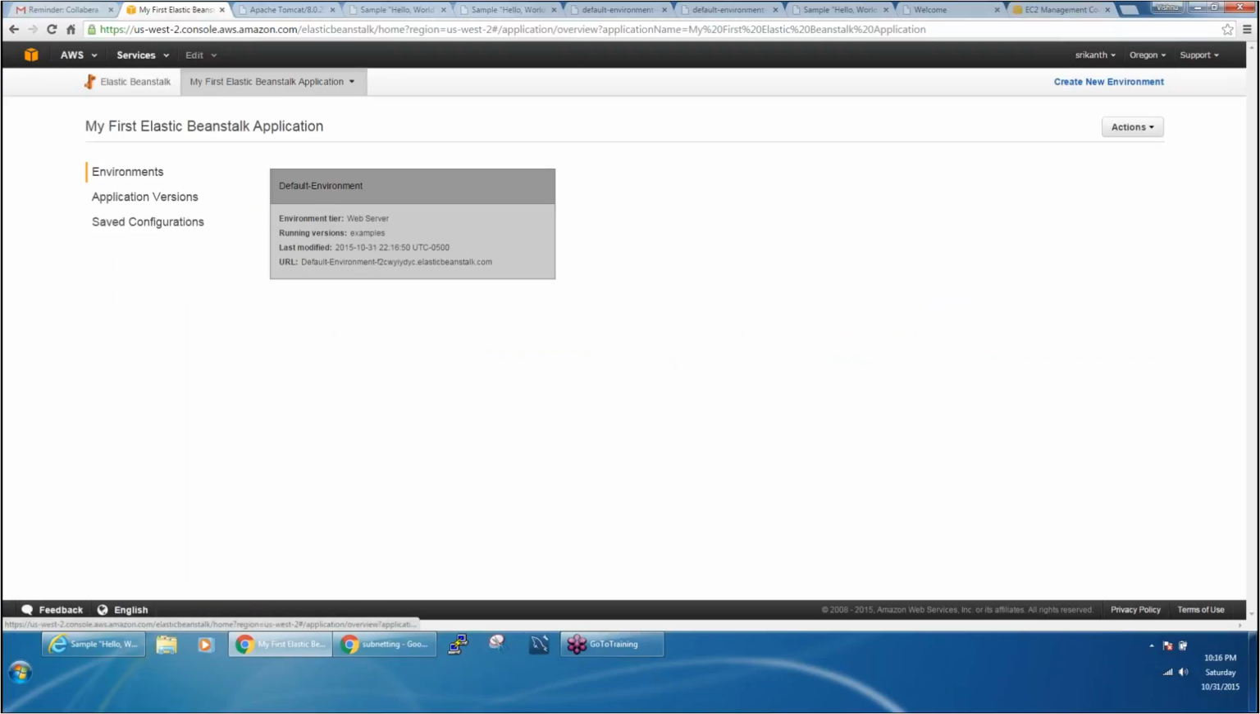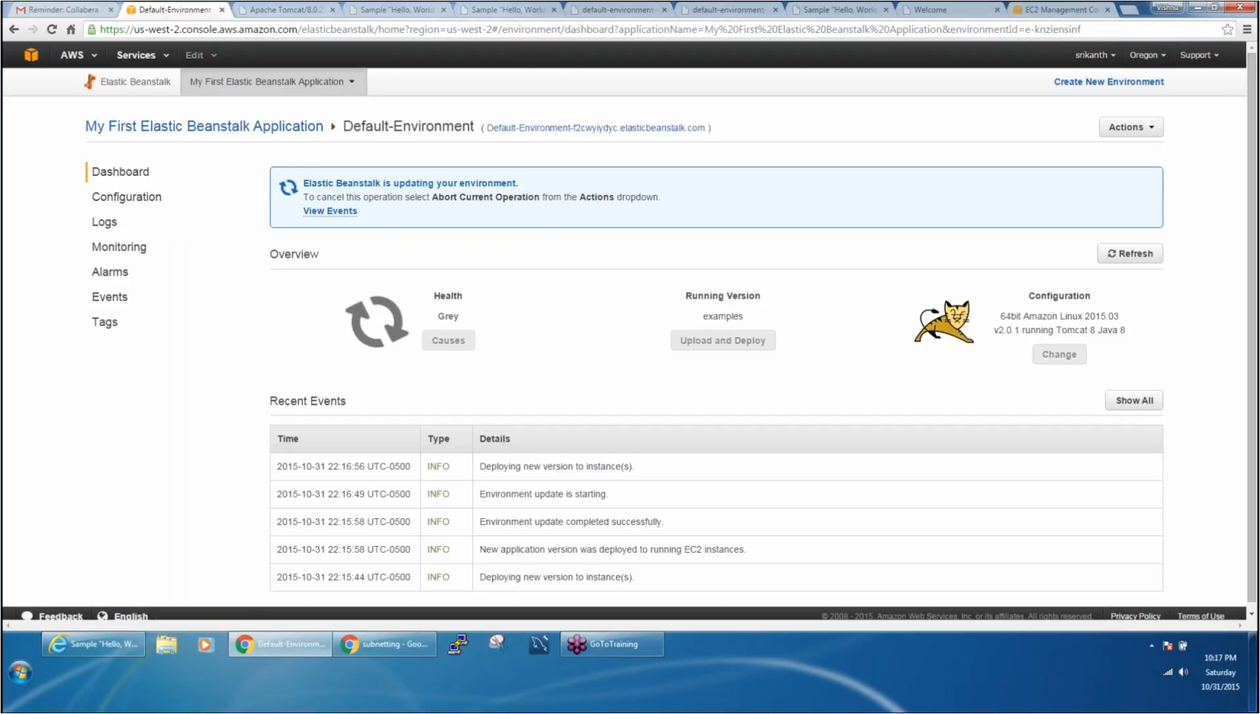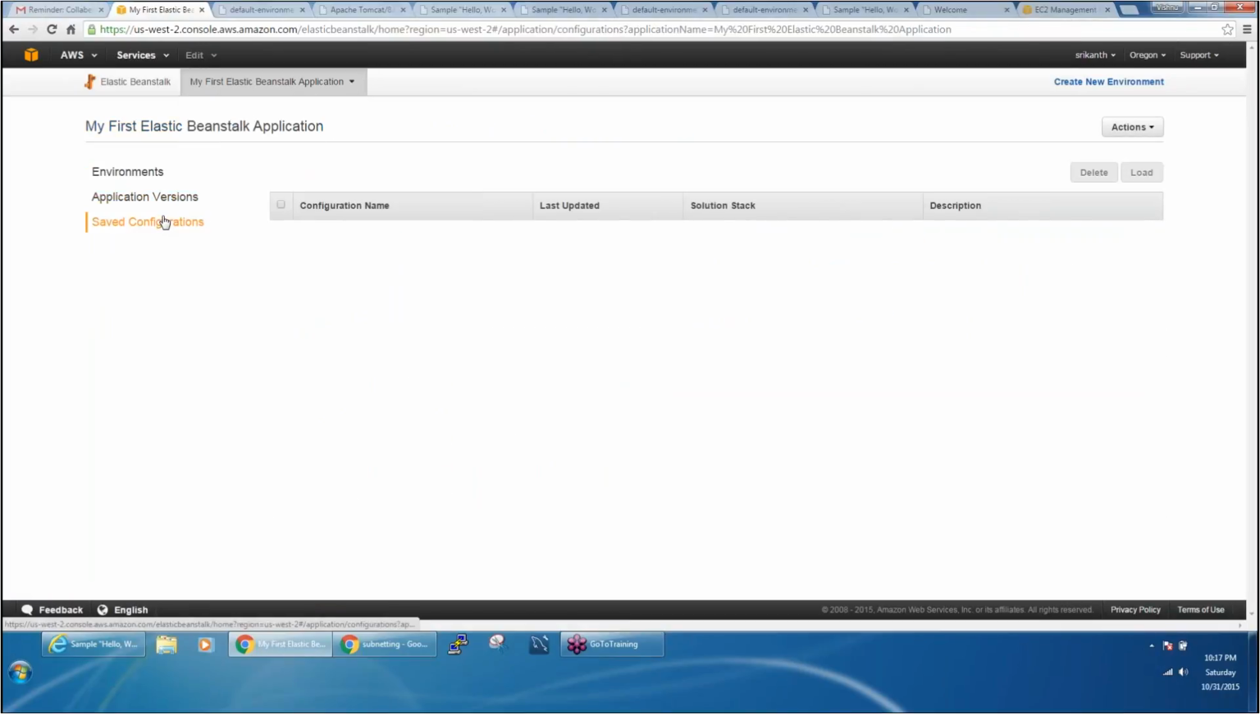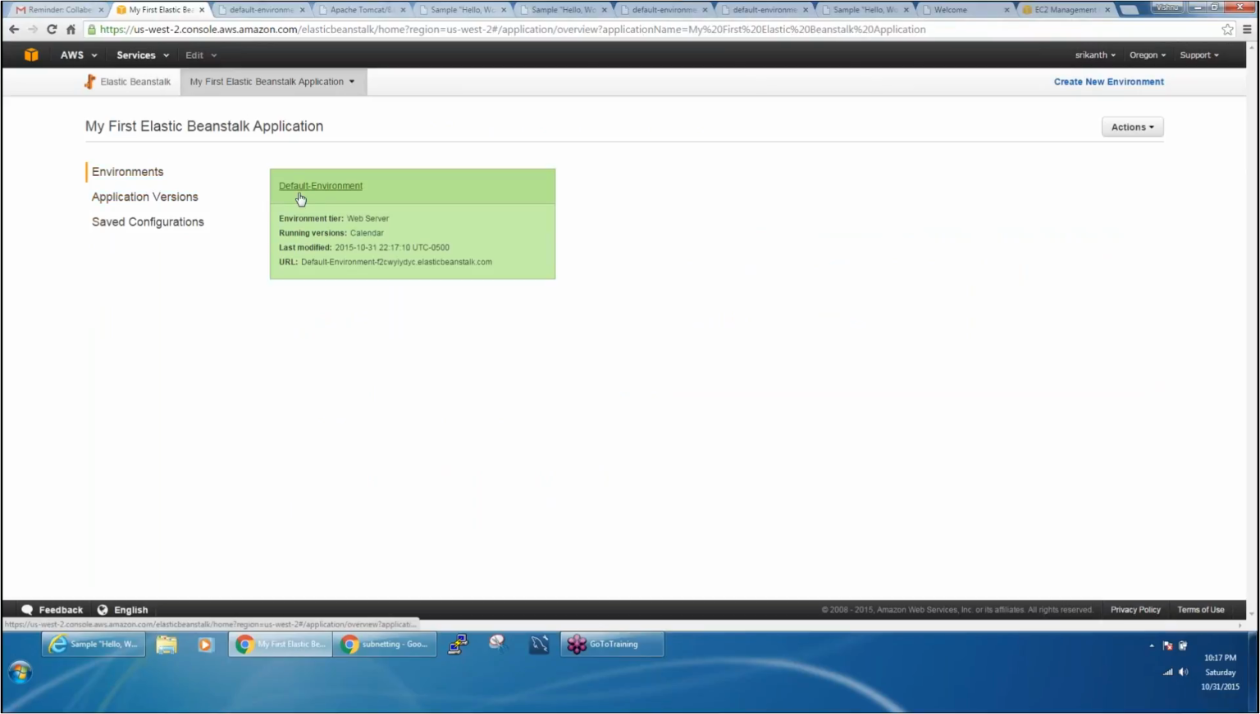Now if I go back into environments, this is the default environment that I have. So I'm rolling back the change. I've done a change, it is not working, so I'm switching back to my older version of the application. Okay, it's fine. Now I'm back to the earlier version. So in this way, you can easily change your application versions. If you have any saved configurations, we'll look at the saved configuration in a moment.